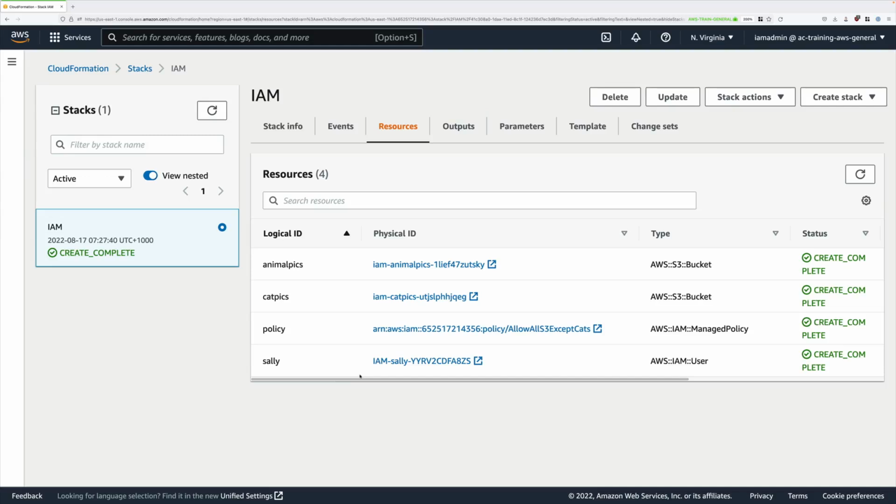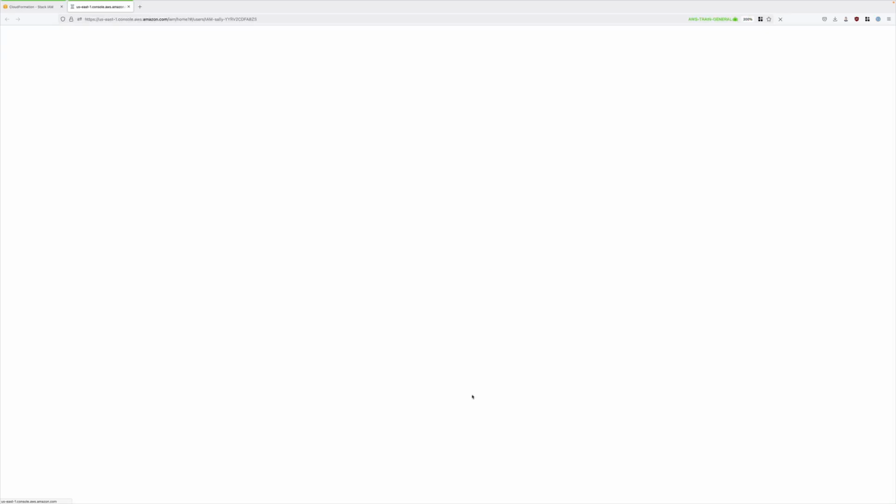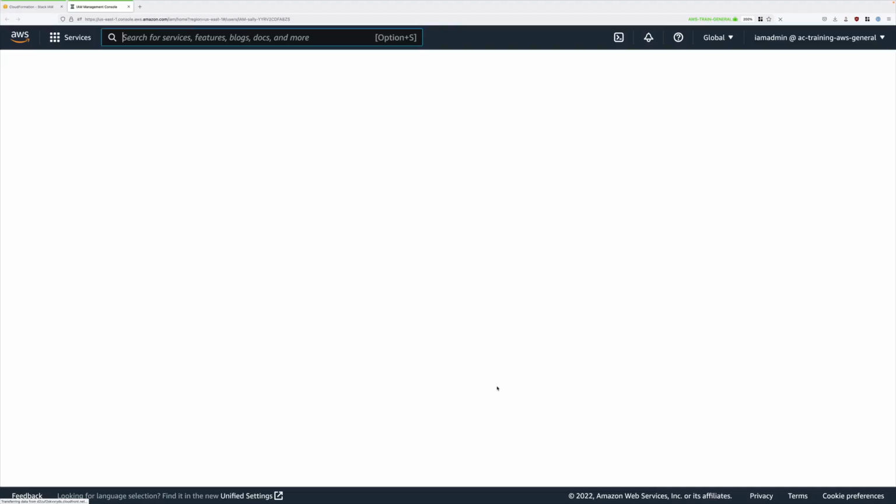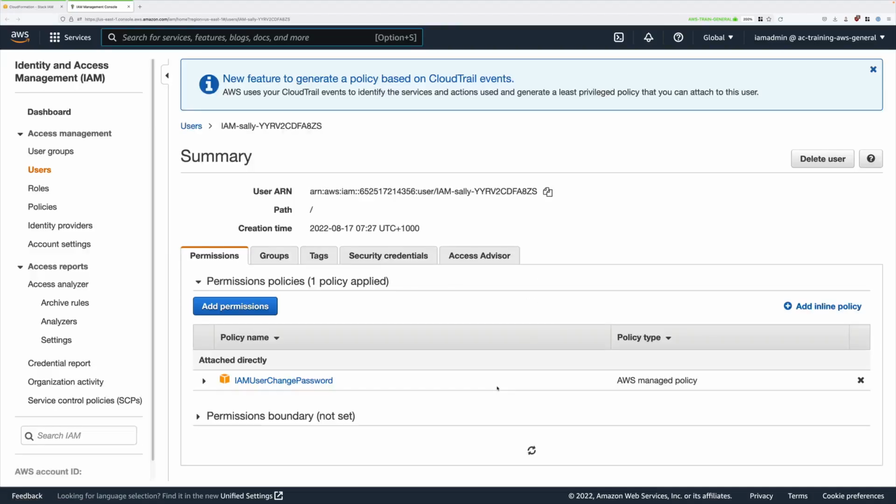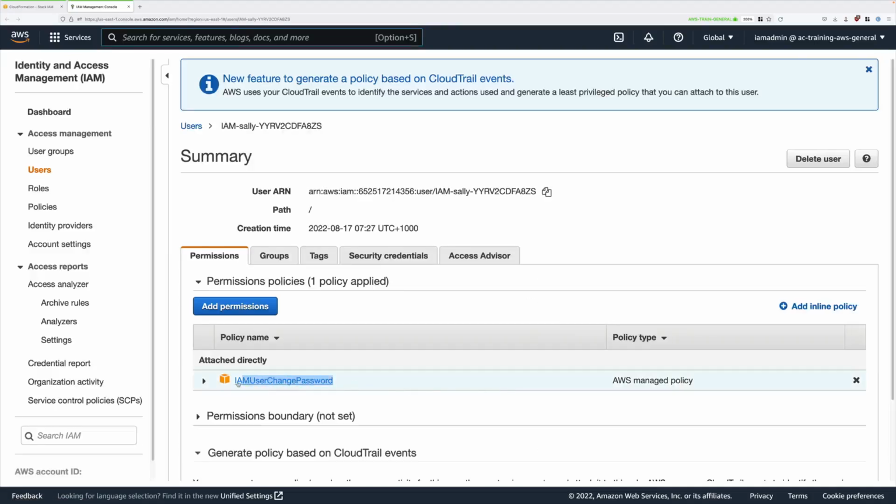So now this is finished creating, I just want to go ahead and open up the Sally IAM user. So I'm going to click on that link under Resources. And I want to draw your attention to the fact that Sally has this attached managed policy called IAMUserChangePassword. Remember in previous lessons I talked about the different types of managed policy.